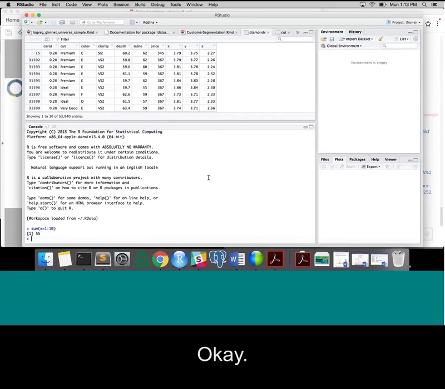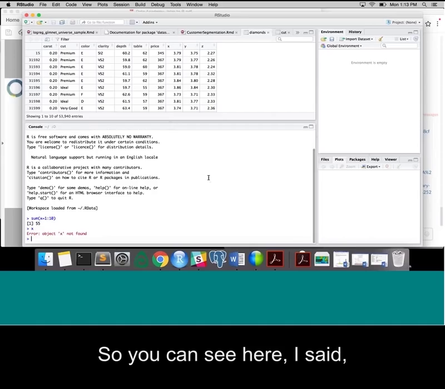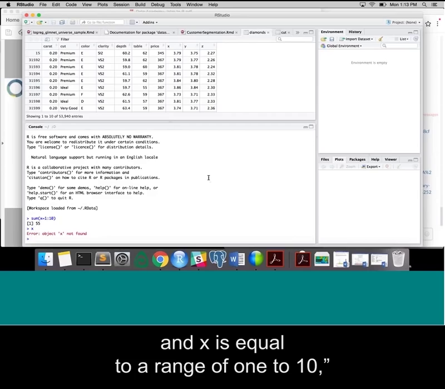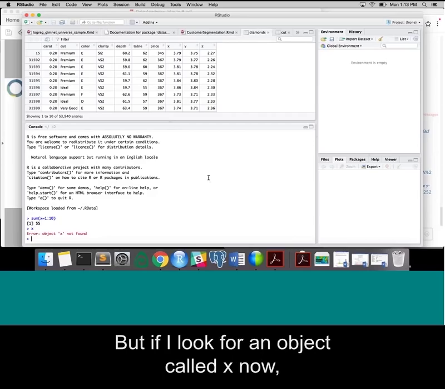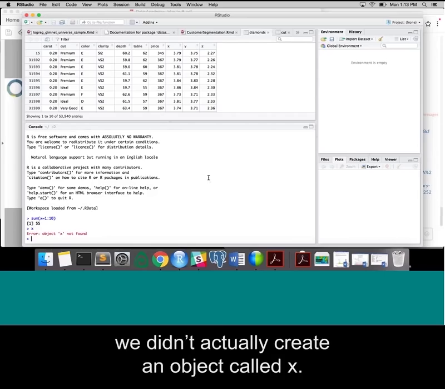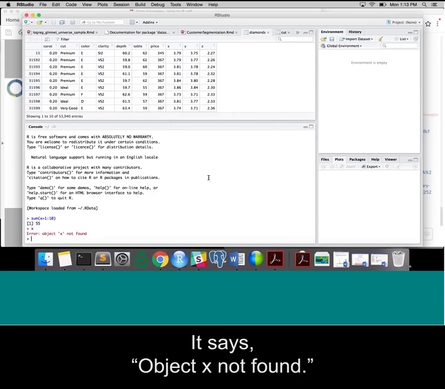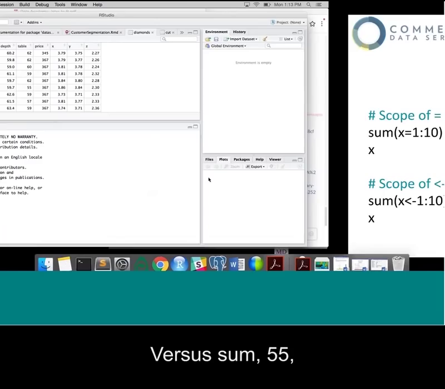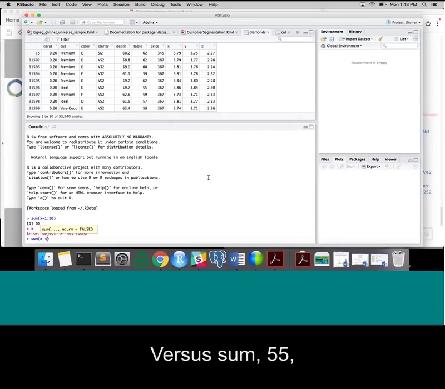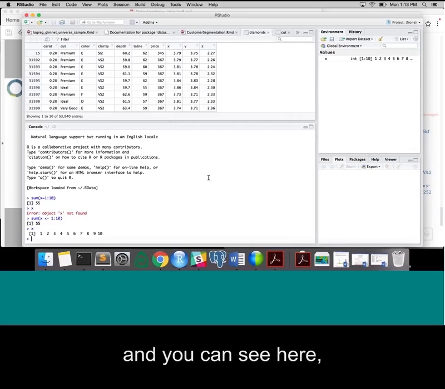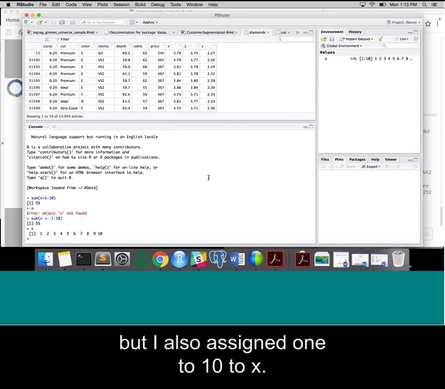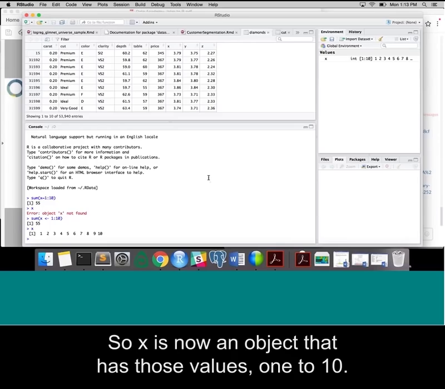Okay, so you can see here, I said, can you take the sum, and x is equal to a range 1 to 10. What it did is it gave me a sum of that, 55. But if I look for an object called x now, we didn't actually create an object called x. It says object x not found. Versus sum 55, where you can see it's giving me the sum again, but I also assigned 1 to 10 to x. So x is now an object that has those values, 1 through 10.